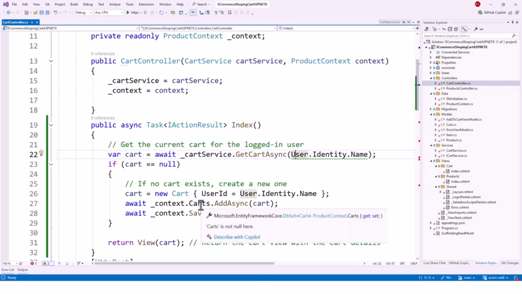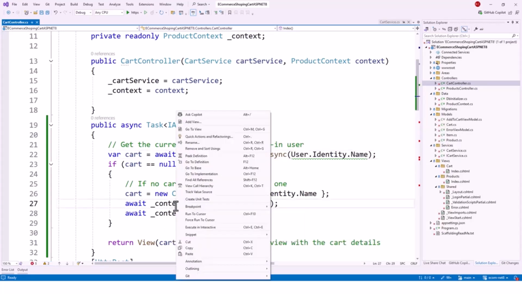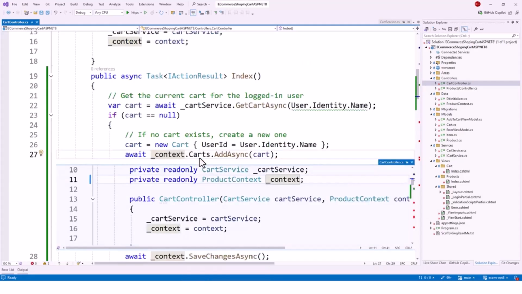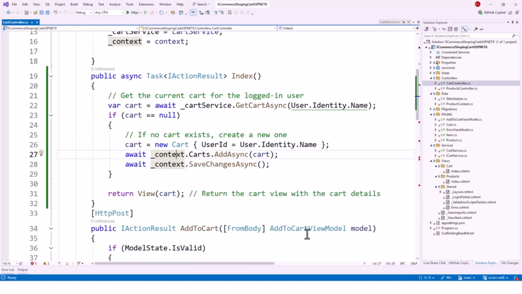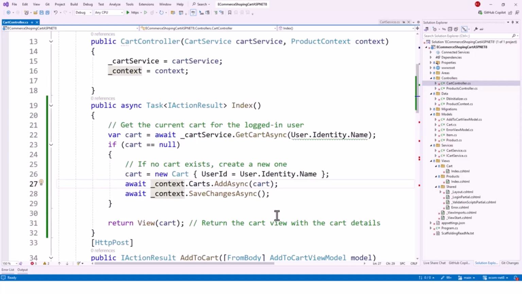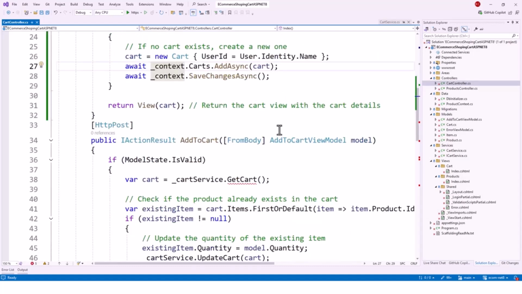Okay, because the context has got carts. Again quickly, if you peek into the definition, this is the product context, and the product context has got cart. Alright, and then return the cart view with the cart details. And then this is the HTTP post request, add to cart. So that also needs to be changed.